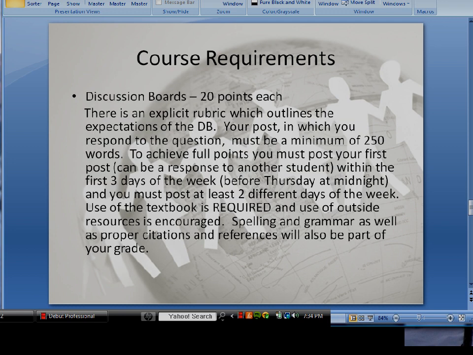Discussion boards. There is an explicit rubric which outlines the expectations of the DB, and we will discuss this later in this briefing. Your post, in which you respond to the question that I will post, must be a minimum of 250 words. To achieve full points, you must post within the first 3 days of the week, and this can be a response to another student. So basically this means before Thursday at midnight. And you have to post on at least 2 different days in order to receive the full amount of points. Use of the textbook is required, and use of outside resources is encouraged. Spelling and grammar, as well as proper citations and references, will also impact your grade.